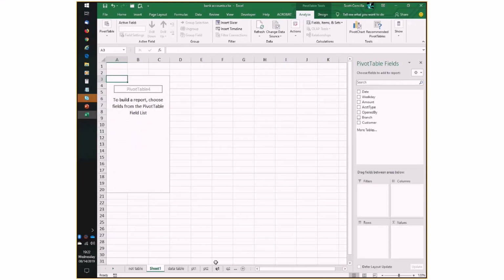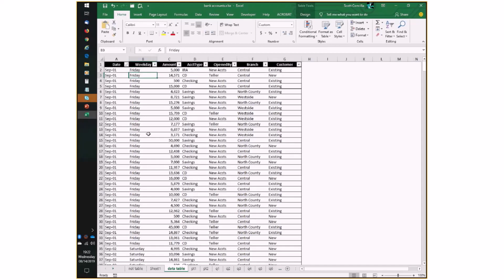Okay, let's zoom in. Now, looking at the data table here, this is bank information. I got a whole bunch of information: transactions, what type of account was opened, who it was opened by, the branch, the type of customer, and so on and so forth. And actually, what I'm really interested in right now is we've got all these great amounts here, but I'd kind of like to know the distribution of these amounts. Like how many small ones do we have, how many big ones, and so on and so forth.